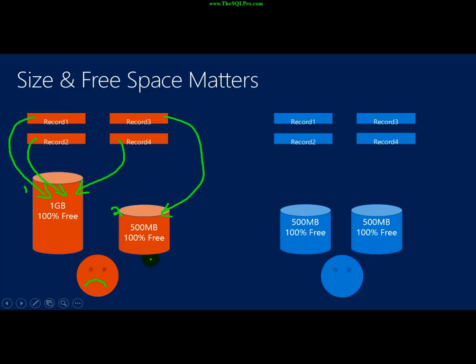And it happens like this because the files are not equally sized. So because they're not equally sized, what SQL Server does is it says, okay, this is a 1 gig file and it's 100% free, and this is a 500 meg file and it's 100% free. So for every 2 records that I insert here, I'm going to be filling the same proportion when I insert 1 record here.